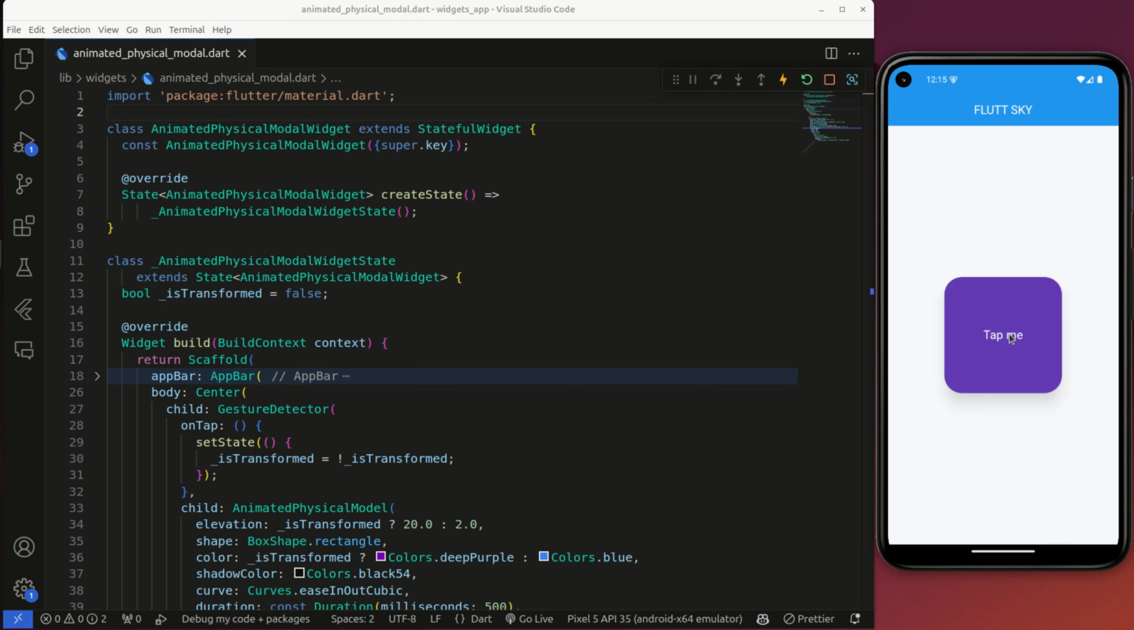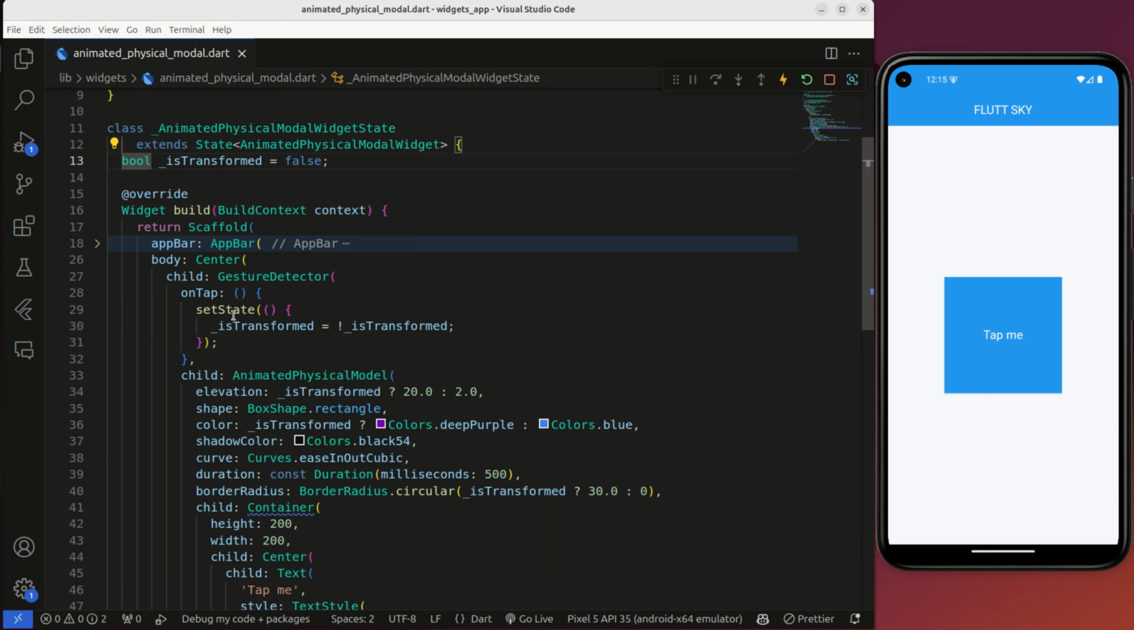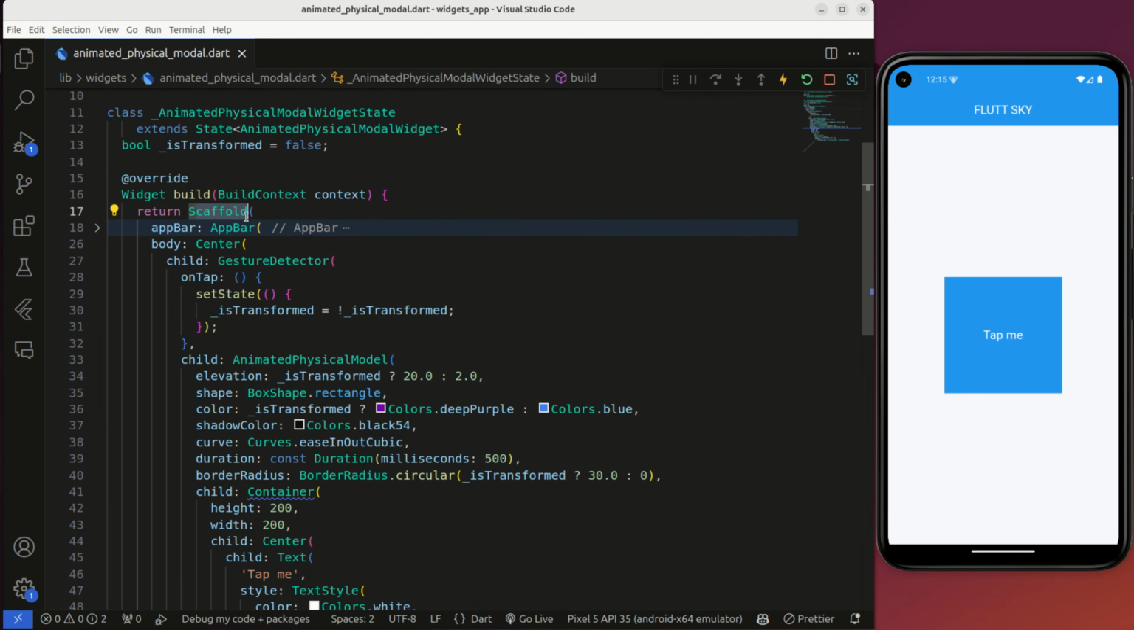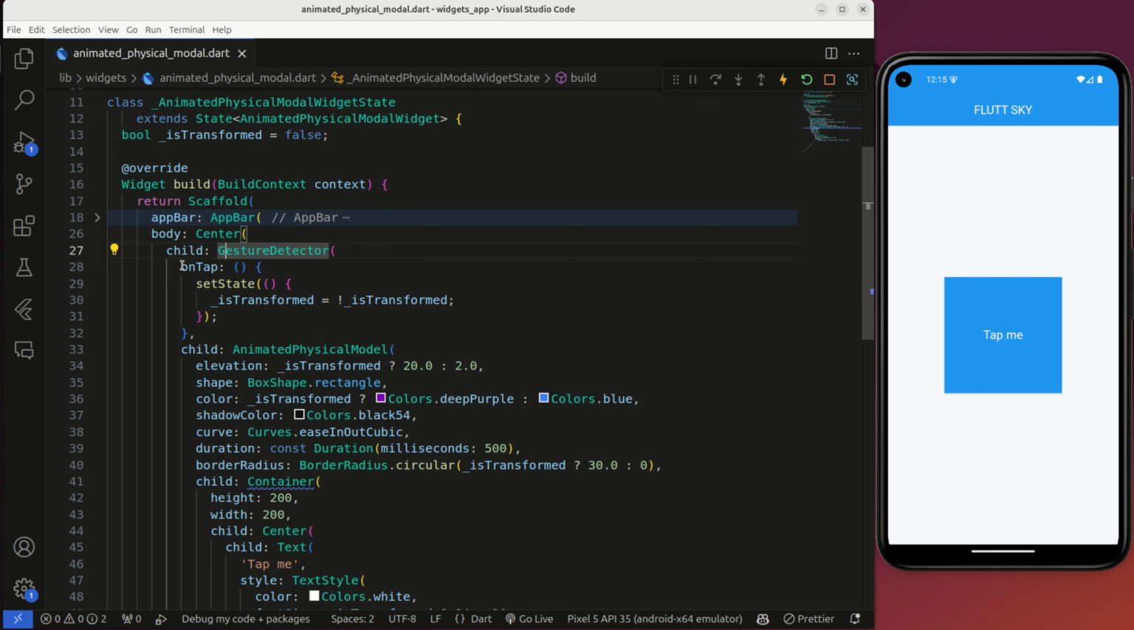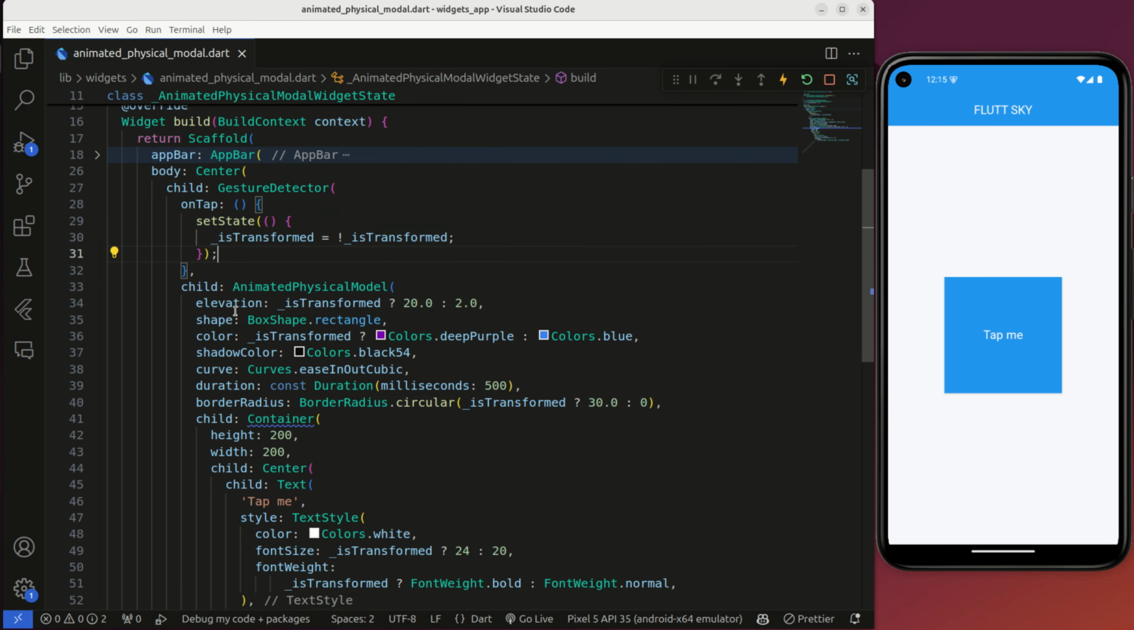Now, let's jump into the code and break down how we can achieve this. First, in the code, we have a stateful widget to manage the state of our animations. The bool isTransformed value. Then in the body of scaffold we have our centered widget that contains animated physical model, which is wrapped in gesture detector, so when we tap the widget, the bool value is updated using setState method.